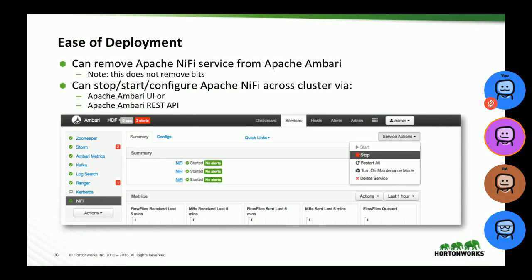So if you've ever used Ambari, you'd be pretty familiar that you can use Ambari to easily stop and start services using either the UI or the REST API. So here's an example specifically for NiFi. I have NiFi running in a 3-node cluster, and I can use the service actions drop down to stop NiFi all from one place.